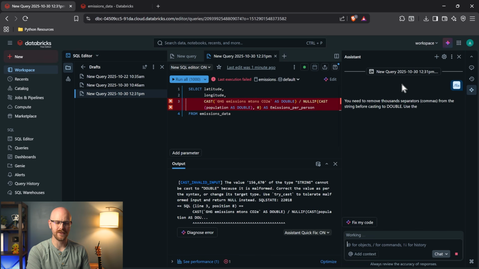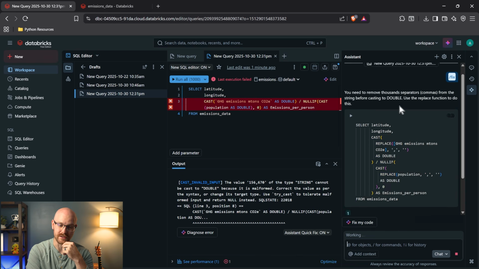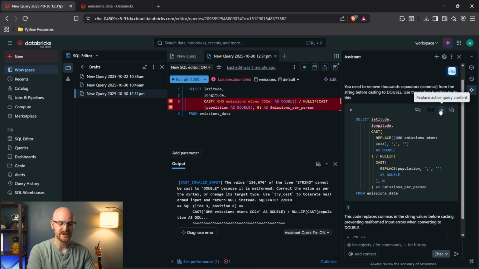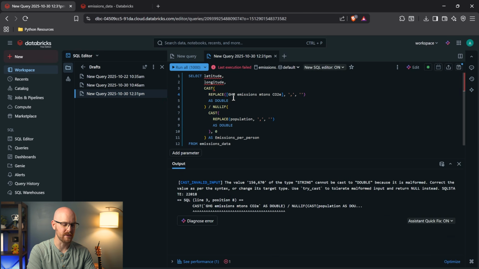Let's see if it's able to do this. This is kind of a specific fix. It needs to look into the data. And it looks like it got it perfect. It said you need to remove the thousands separator before you cast it. This looks excellent. Let's actually replace this. Let's get rid of that. And now let's try running this.